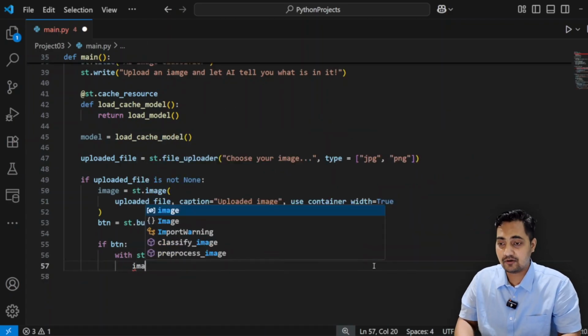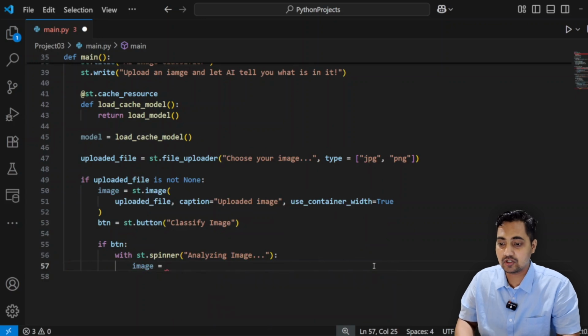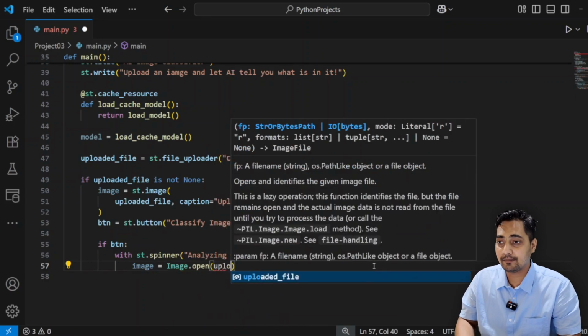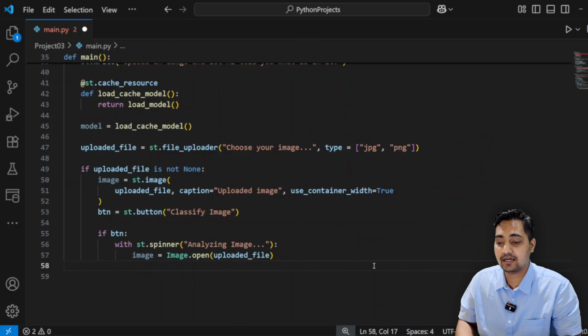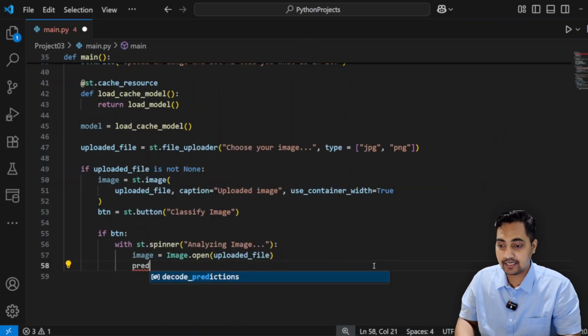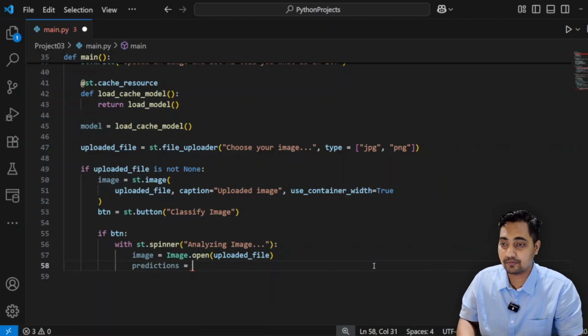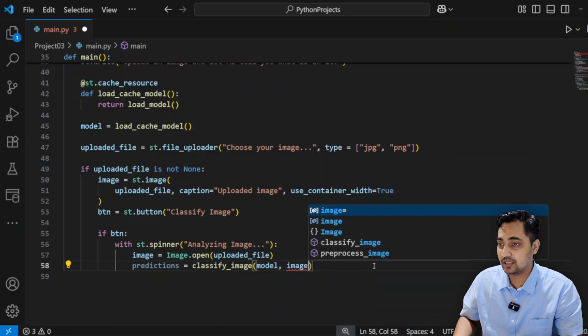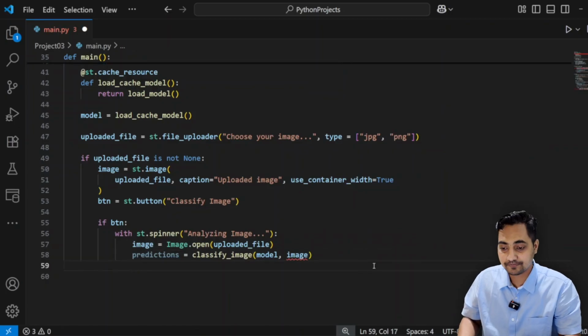While it is analyzing it, what do I want it to do? I want the image to open up. I want to display that. Beyond that, I want the model to predict it. Predictions is equal to, I want the model to classify the image. I need to pass on the model. I also need to pass on the image that is going to be processed.